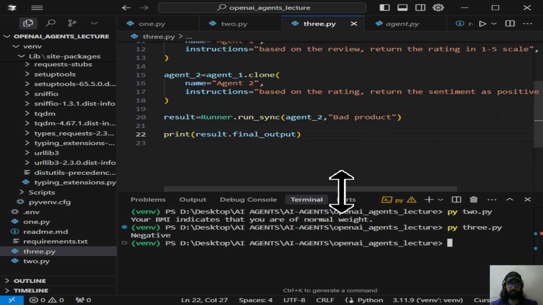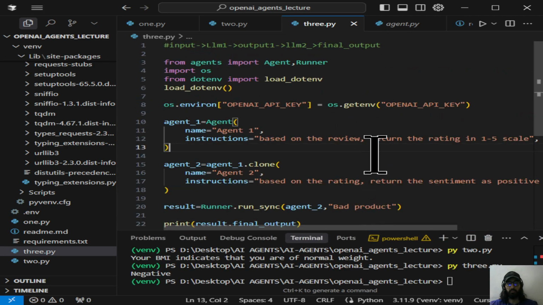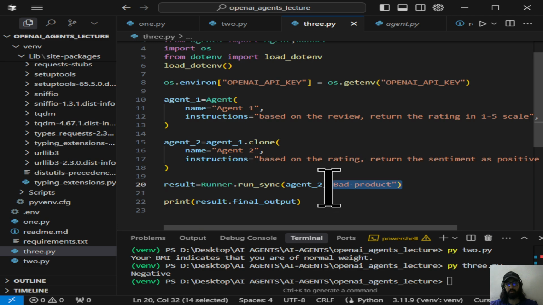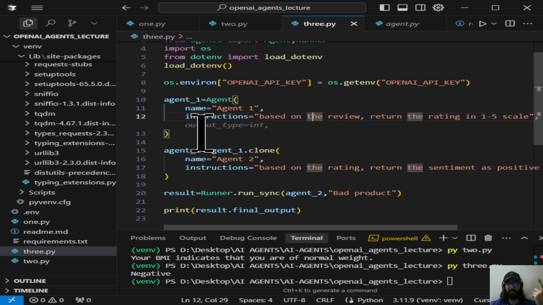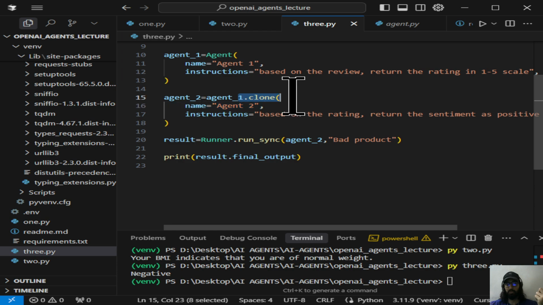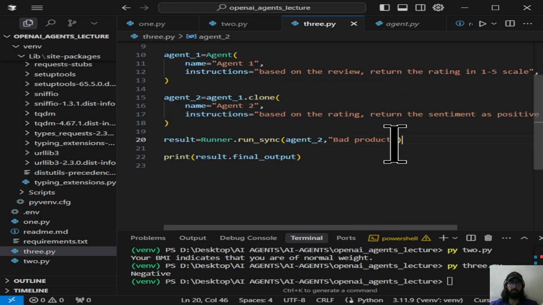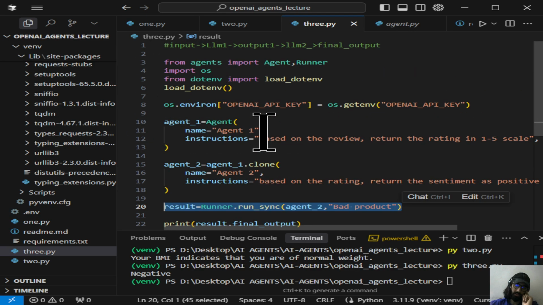Let's just wait, guys. Let's see, I got negative. So what exactly happened? First of all, the input is "bad product". A rating would have been assigned to this review by this agent, and then this clone function took the output and passed it to another agent, and based on the rating a sentiment was assigned, which is negative, right? Because whatever "bad product" is, it's a negative sentiment only. Now guys, this is also done.